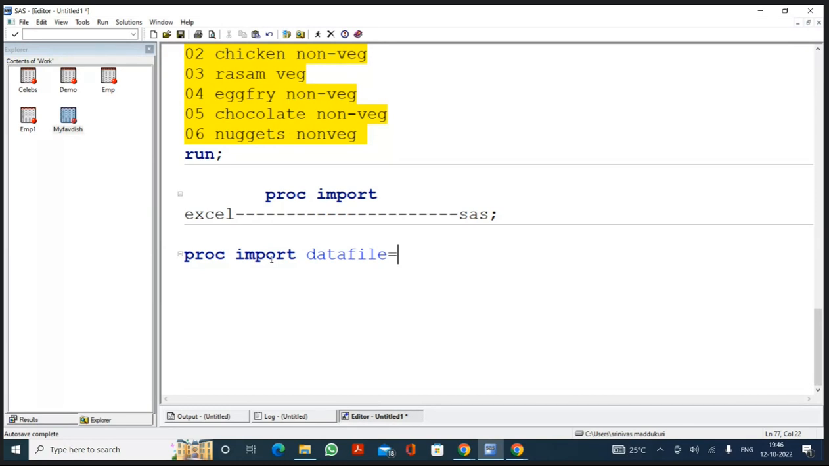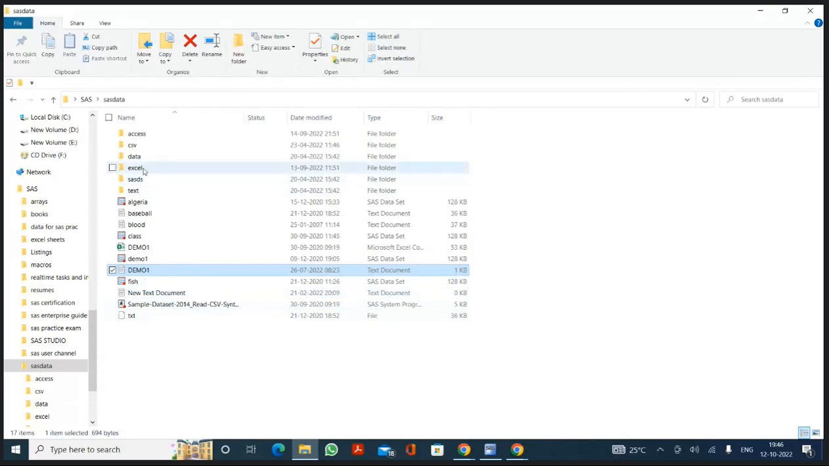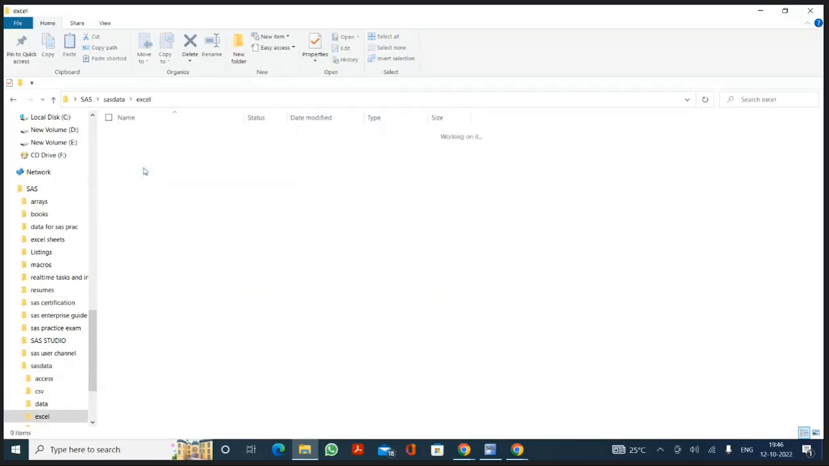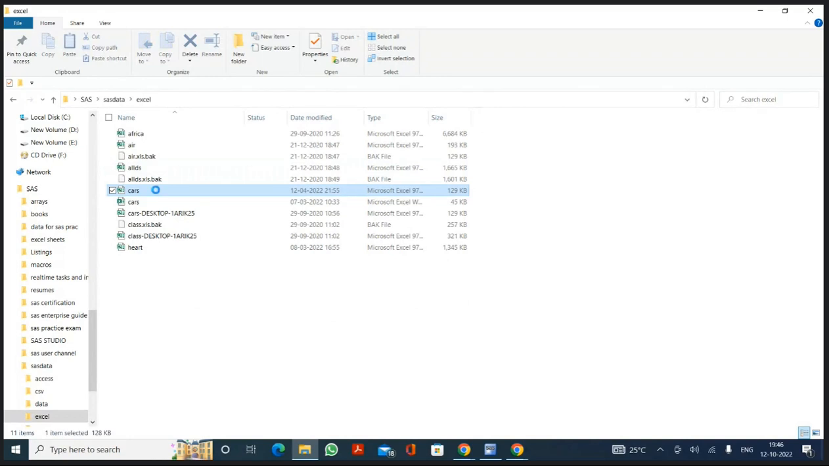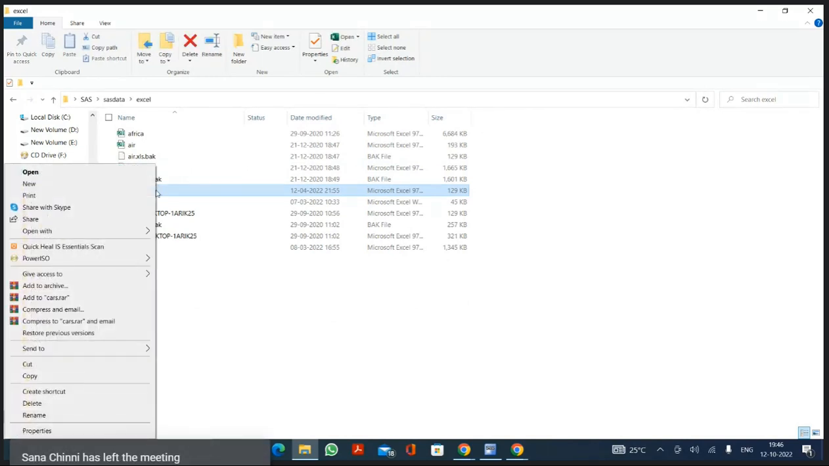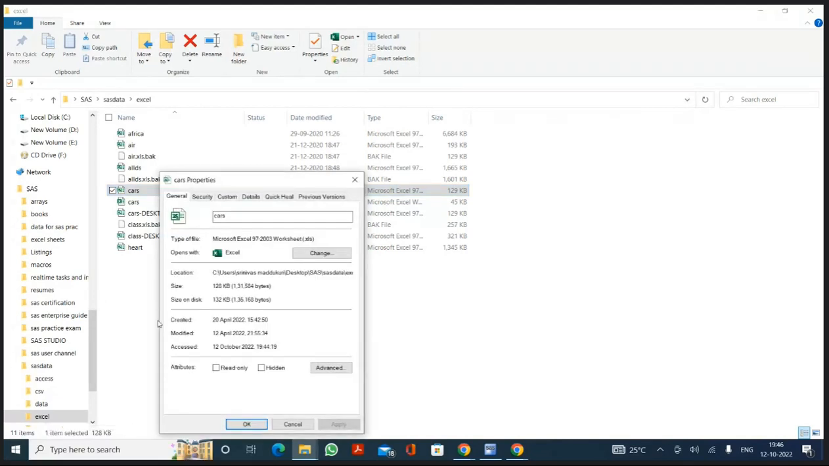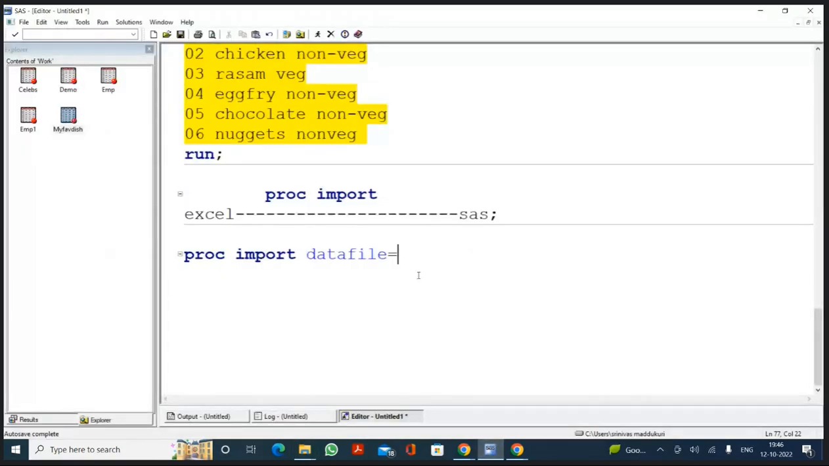Right click. How to get the path? Now go to the file. Here we have the Excel folder. In that Excel folder, we have a file called course. Give a right click, go to properties. Copy the location. Now I'm going to copy the location, Ctrl+C. Now go to the program and paste the location here, Ctrl+V.